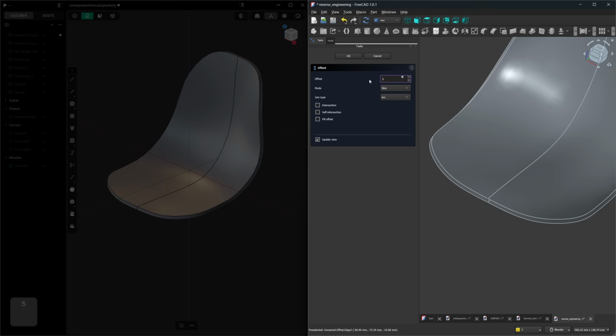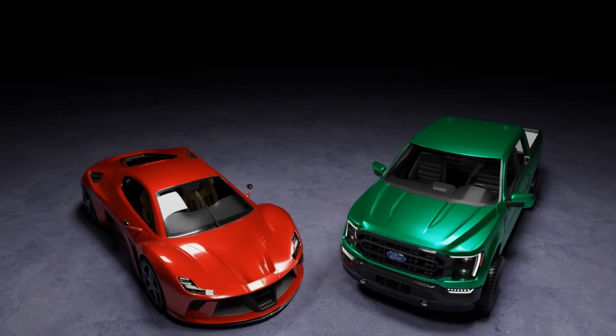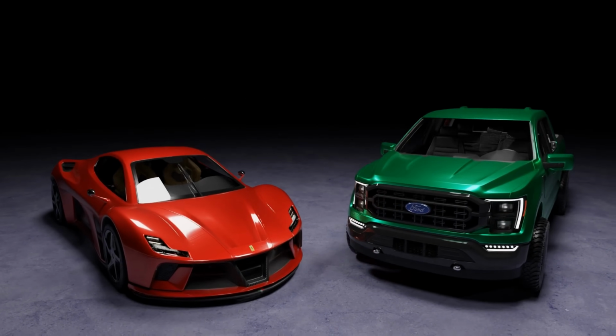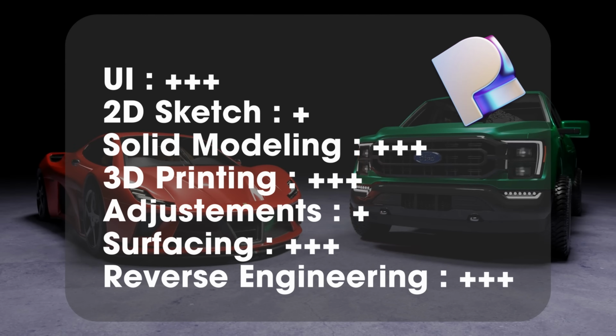I think we can now move on to the overall conclusion of the video. Do you remember the animation at the beginning where I said these two vehicles perfectly represent the philosophy of the two programs? For me, Plasticity is the fast car. It's sleek, fast, and designed to go full throttle, delivering a smooth, rapid experience for specific tasks like complex surfacing or concept modeling. It's built for speed and precision in a very focused environment.